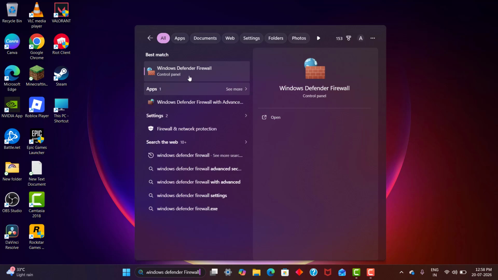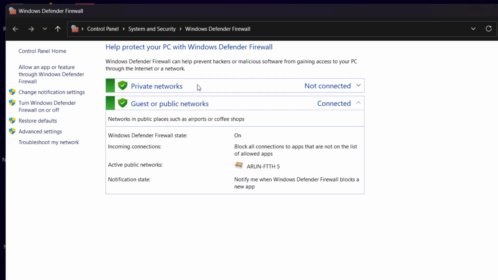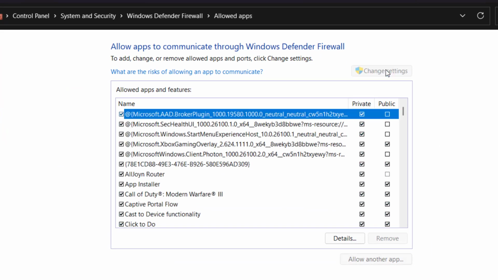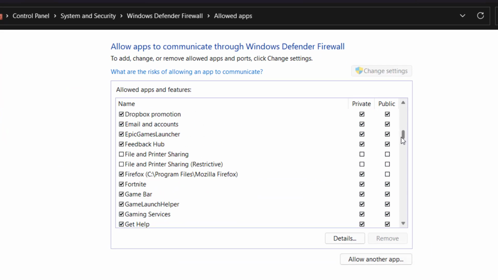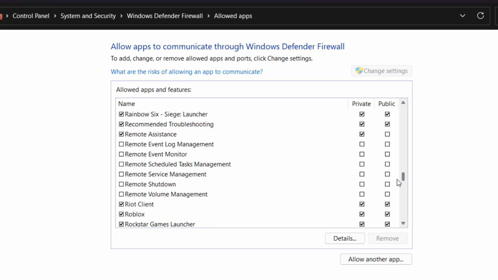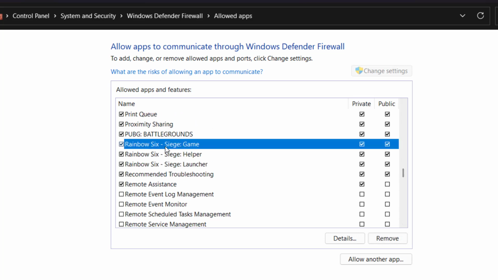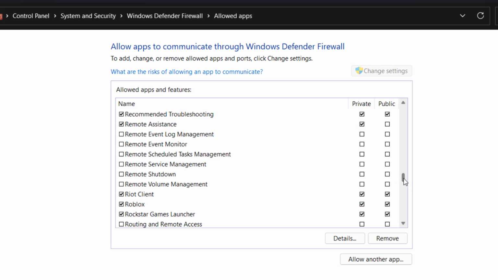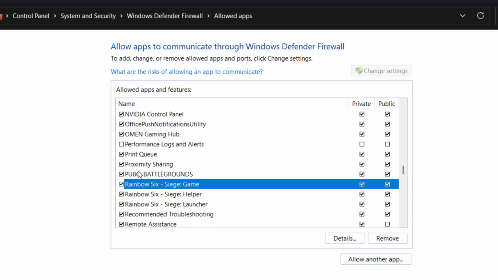Search for Windows Defender Firewall. Click it. Select allow an app or feature through Windows Defender Firewall. Click change settings. Scroll down. Search for Rainbow Six Siege. It should be enabled in both private and public. Scroll down and search for Steam. It should be enabled in both private and public. Once complete, you can close it.